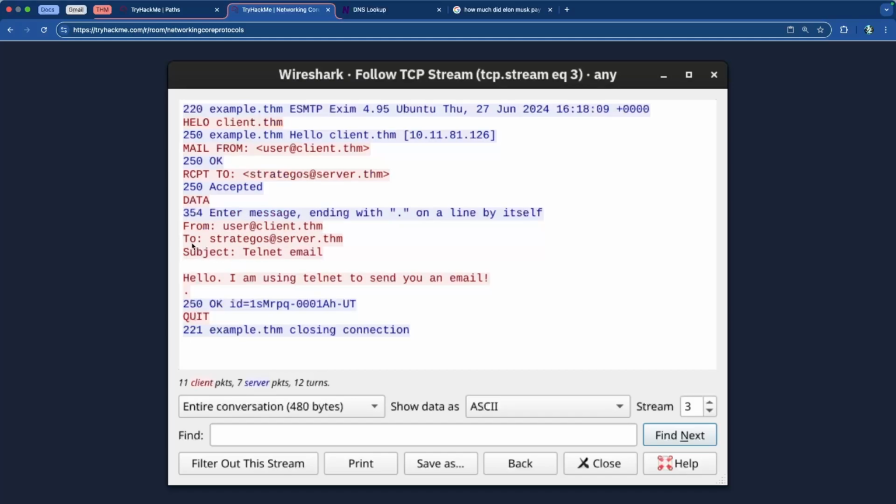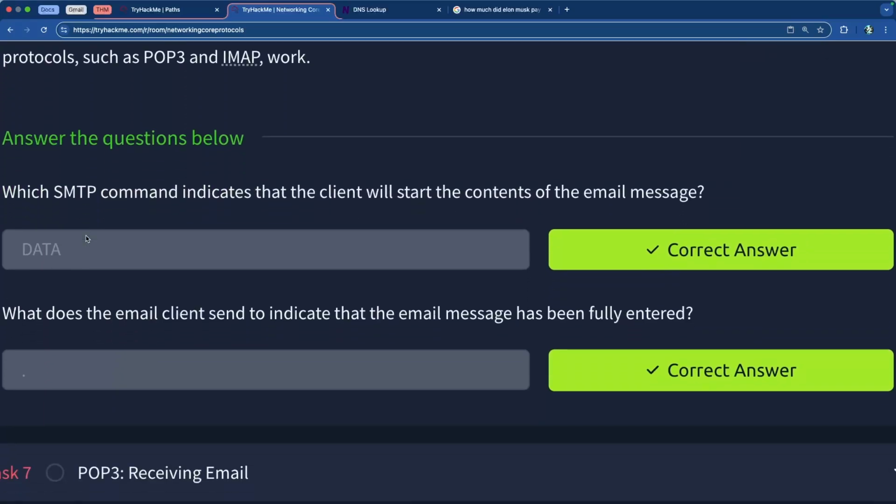So from user client to this person, subject, telnet email address. And then you type your actual body of your email. And when you're done, however long the body is, the very last line needs to be a dot by itself. Then you press enter and it says, okay, all good. It's sent, so you're all good. Now you can just type quit so that we can close the connection with the mail server.